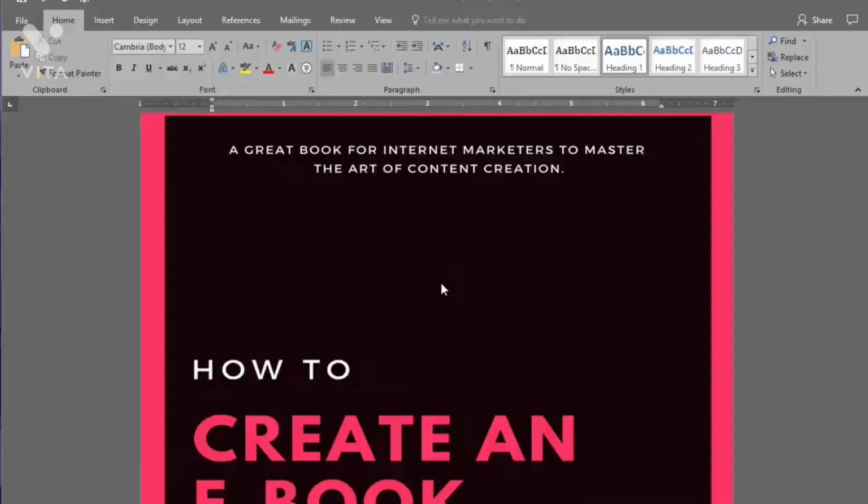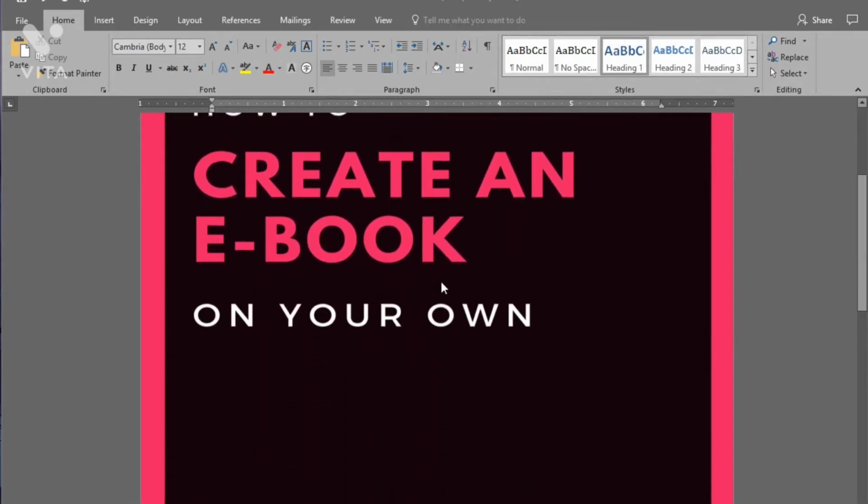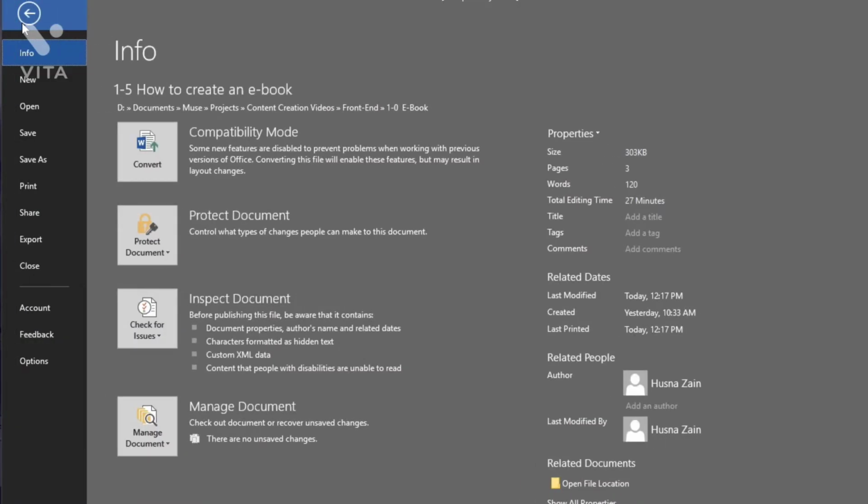How to convert to PDF and password protect your ebook. In this tutorial, I'll walk you through the steps in converting your Word document to PDF, as well as password protecting your completed ebook. The first step is to head to the top of your document and click on File. Then there will be a number of options for you to choose from.